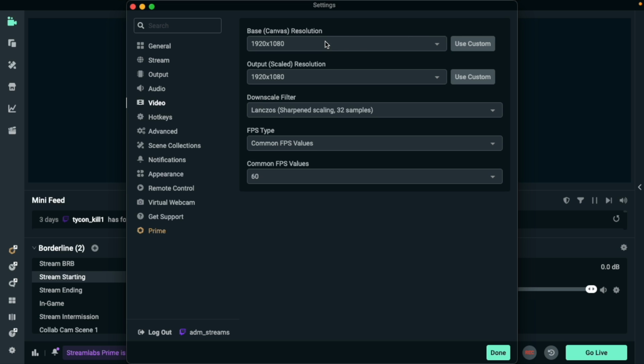Now going to video, this is where you'll have to decide if you're going to be streaming at 720p, 1080p or anything like that. Base canvas resolution is what you'll be capturing. So if you are capturing something that is on a 1080p device or display, then keep it on that. Otherwise, if it's 720p, you do that as well.